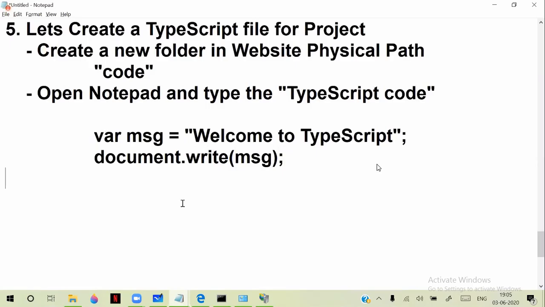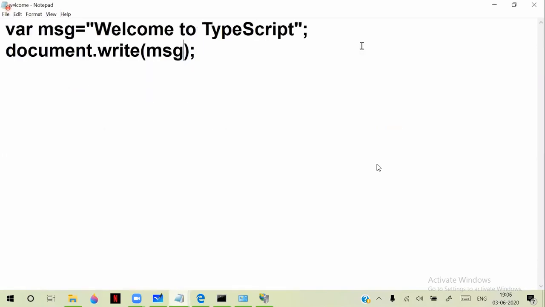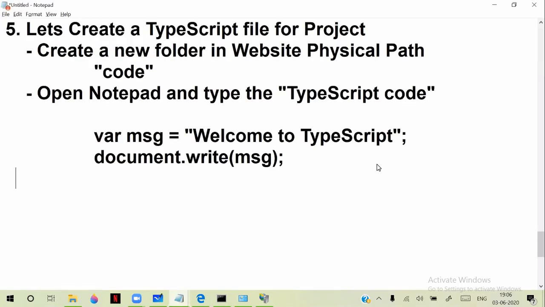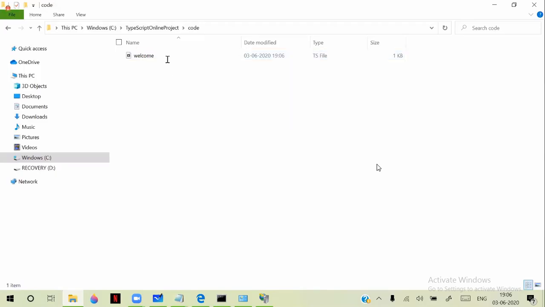Now save this into the code folder by the name welcome.ts, this TypeScript file. Already it is saved. You can see in the code folder, the .ts file is present. It is showing welcome.ts. This is the TypeScript file.